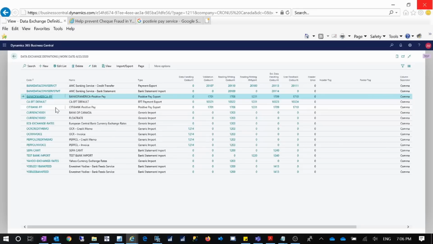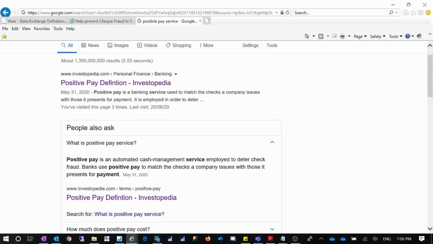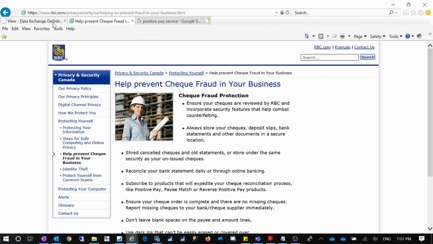Yeah, I think I forgot to explain what Positive Pay is, because for those of you who are new to it, you may not understand what the Positive Pay service is. If you Google for Positive Pay service, you can see this is an automated cash management service to protect you from check fraud. The banks use Positive Pay to match the checks a company issues with those presented for payment. So it's a protection against fraud.